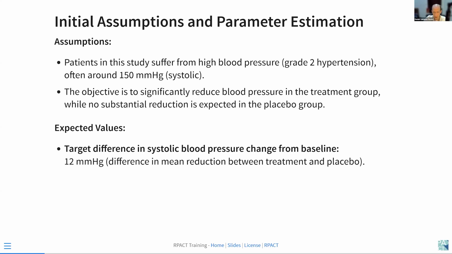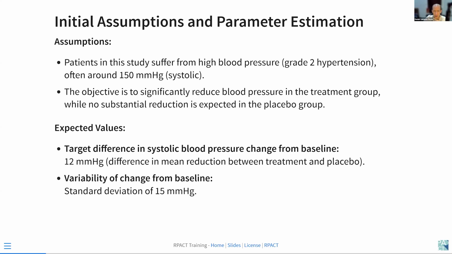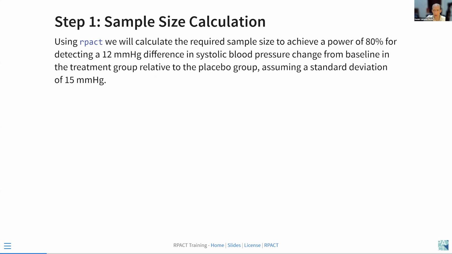So more reduction. We also need to assume something about the variability of the change from baseline measurement. So here we assume a standard deviation of 15 units. So the first step, as mentioned in the workflow, after we make those assumptions, let's say we start with a simple fixed sample size design, not with a group sequential design. And now we want to calculate the sample size. We want to achieve a power of 80% for detecting this 12 units difference in the change from baseline, assuming a standard deviation of 15 units.